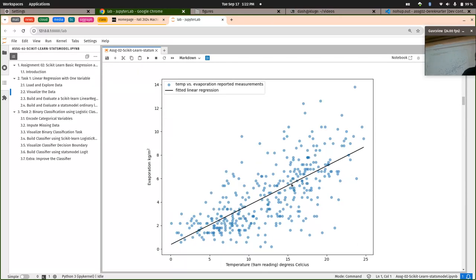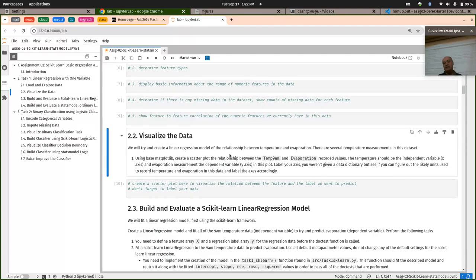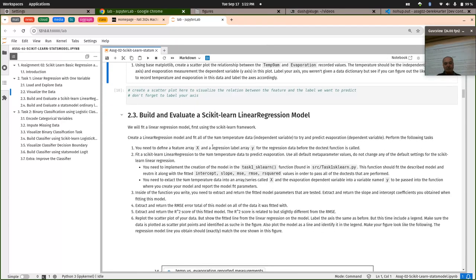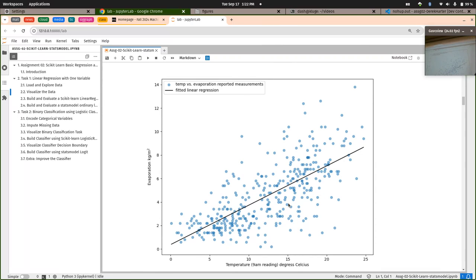I did want to show this. I did ask you to do a little bit of plotting and visualization. I asked you to first plot the data, and then after you build your model, replot the same data and show the line. This is exactly the figure you should end up getting, exactly the same fit line, if you follow everything that was asked for doing the scikit-learn linear regression fit. So you get a line with that slope and that intercept. In some sense that we'll learn about later, this is the best line. This is the line that minimizes the error fitting the temperature feature to the evaporation that we were trying to predict for this first one here.